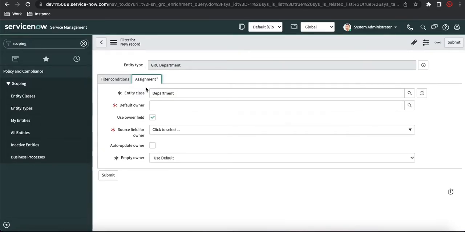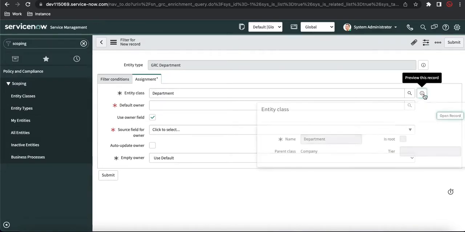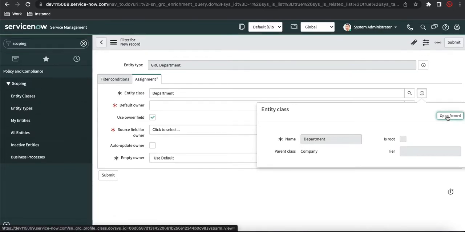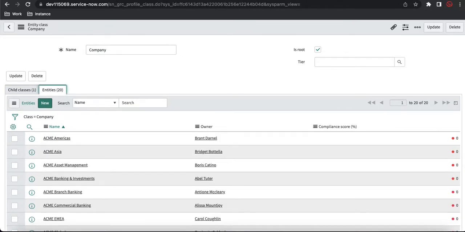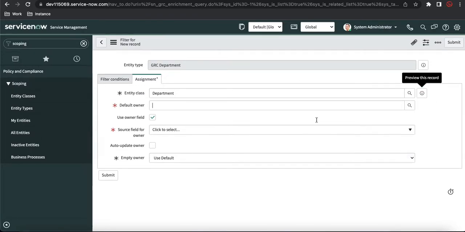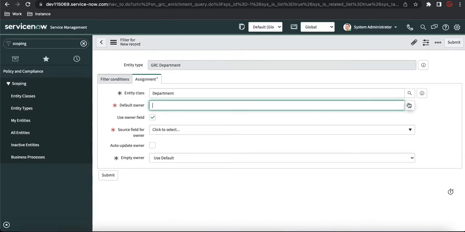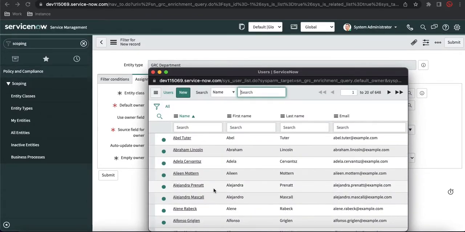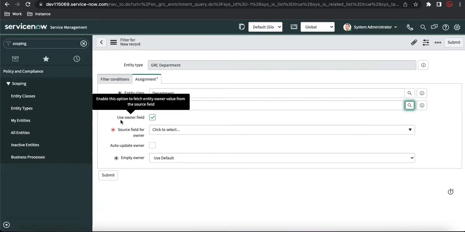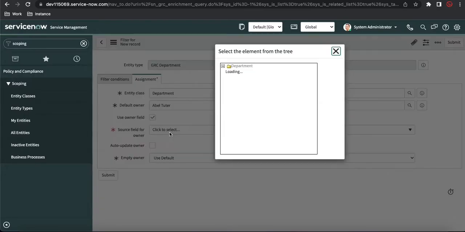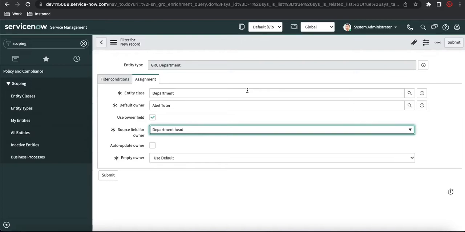Okay, and then we have an assignment section. In this assignment section, we have an entity class, which, if I open it, you can see is the entity class created earlier, so I can use the existing entity class. Now in the default owner, you can select any of these owner names. If that owner does not exist, what owner should be selected? And here you have a checkbox called use owner field. Based on that, you can select any of these fields. So let's say department head, I will select that.